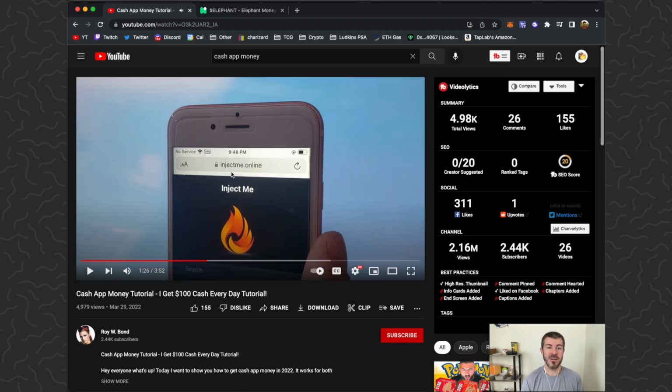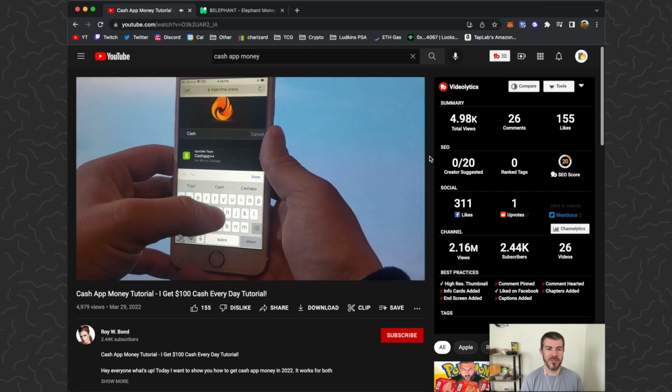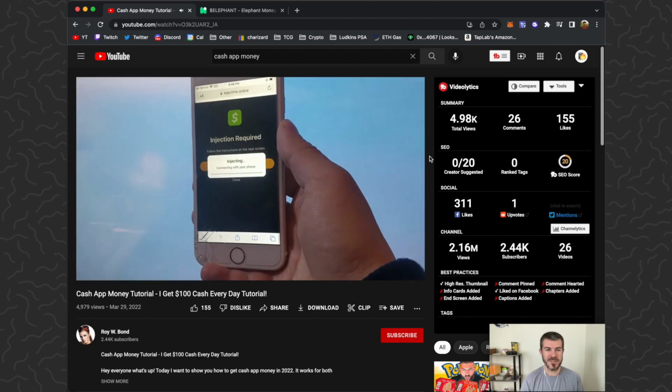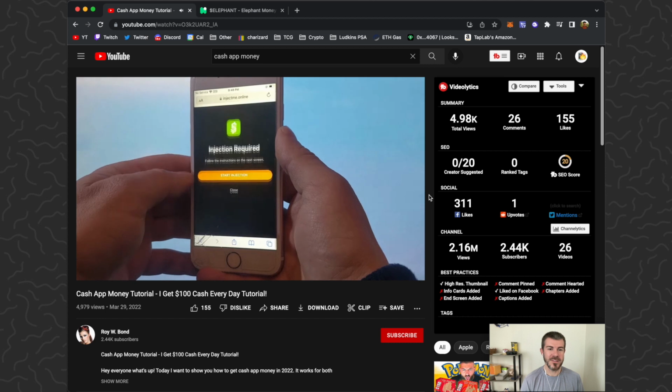Now he's telling people to go to this sketchy site, injectme.online. There's no such thing as injecting money into your Cash App. But let's keep watching. Look at him tap on that. Takes so long to load. So now he's tapping start injection. He had to tap that like 5 times. Look how bad this interface is.